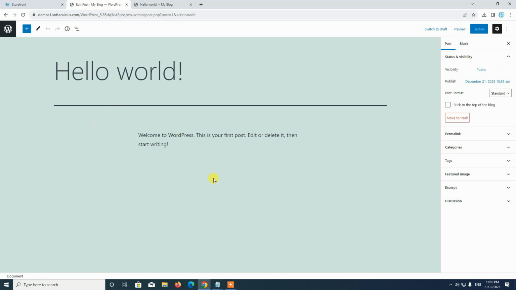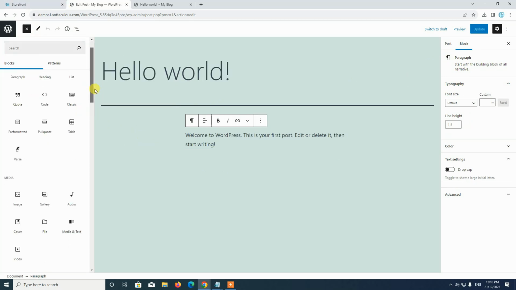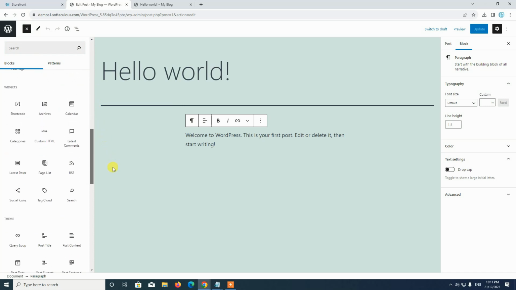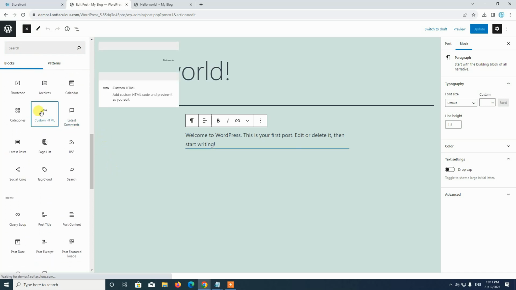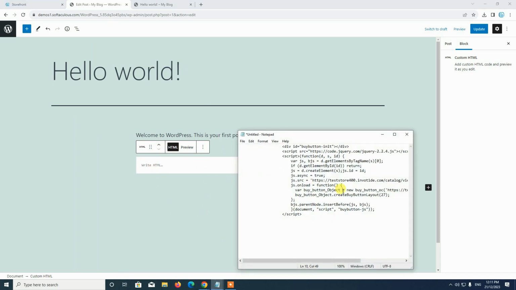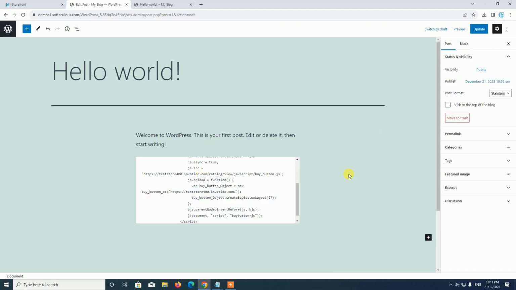So what we'll do next is we go ahead and add, let's look for the correct widget. So what we do, we add custom HTML. So we add this here, and then here we can now paste the code. So this is the embed code. So we paste it here.